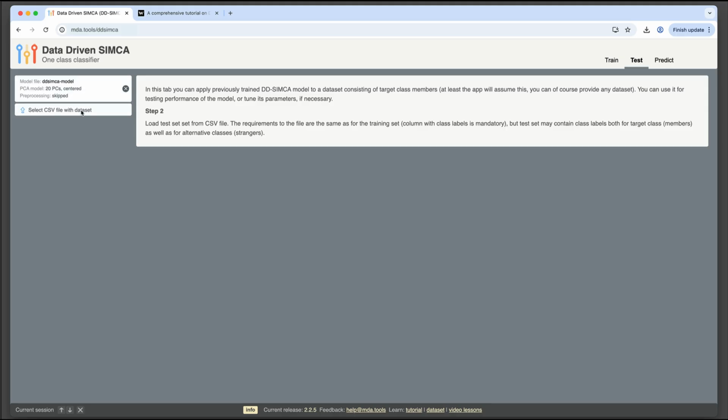And you have 3 possibilities here. You can upload a data set only with target class. You can upload a data set with alternative classes. Or you can upload a mixed dataset where you have both target class and alternative classes, and this app will automatically recognize everything and provide you a proper, correct set of results.